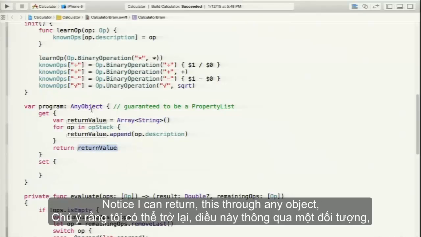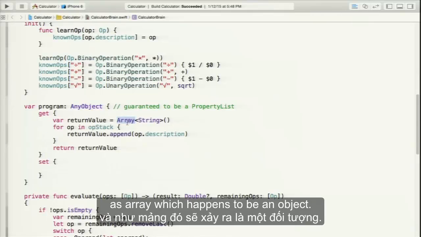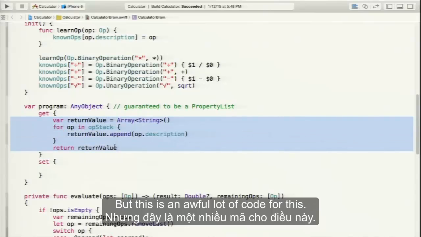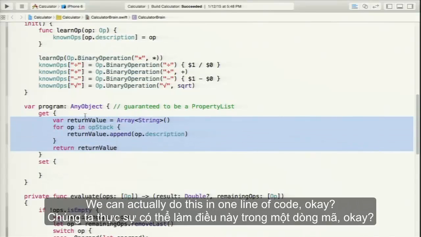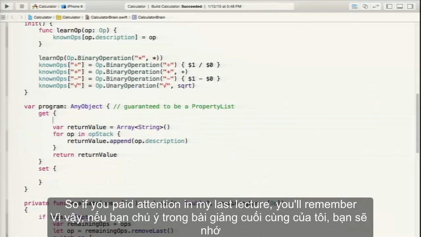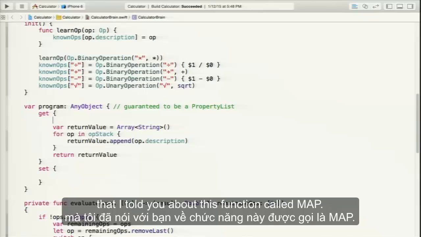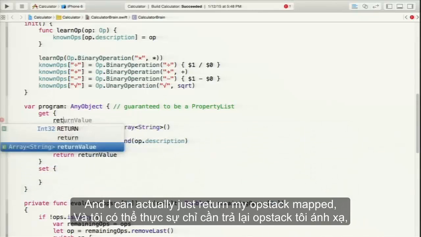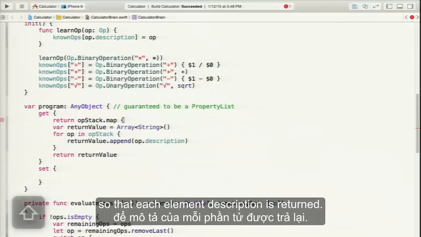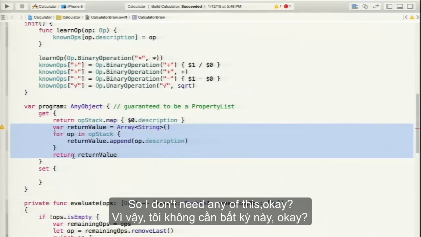And notice I can return this through any object because arrays are bridged to NSArray, which happens to be an object. Okay? But this is an awful lot of code for this. We can actually do this in one line of code. So if you paid attention in my last lecture, you remember that I told you about this function called map. And I can actually just return my op stack mapped so that each element's description is returned. So I don't need any of this.